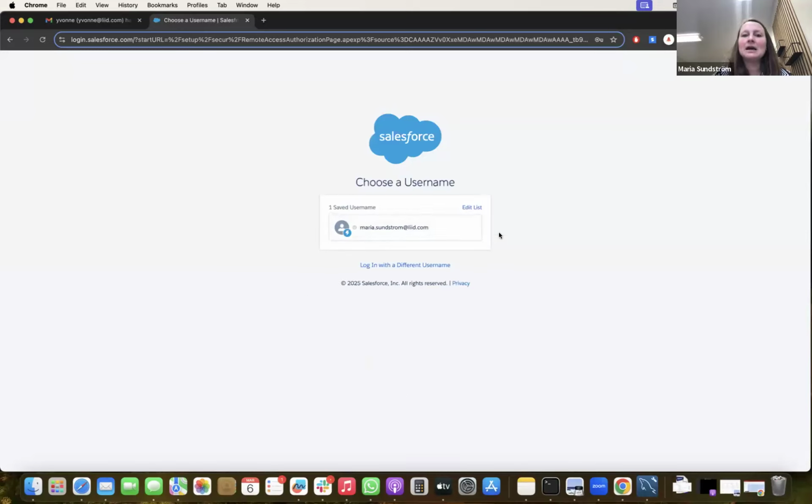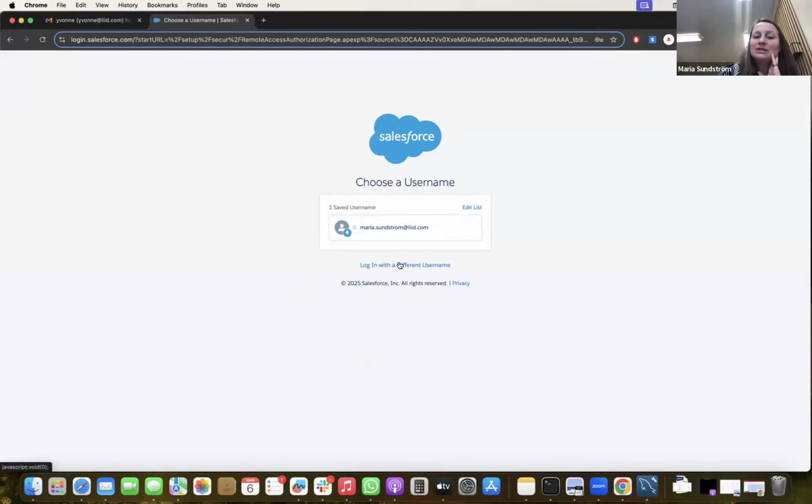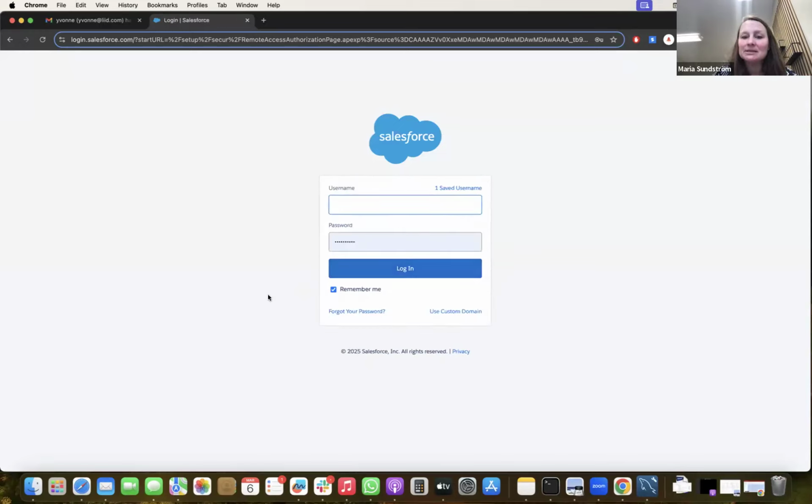And then as I have Salesforce on my computer, I am being suggested to sign in with Maria Sundström. I could pick it here, but let me just click on log in with a different username. In case your system doesn't suggest your name here, then you will see something that looks like this. Now, most of our customers, instead of just filling out their username and their password, need to click on use custom domain.